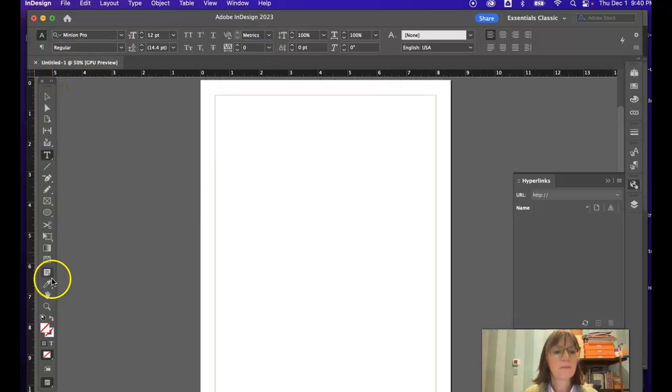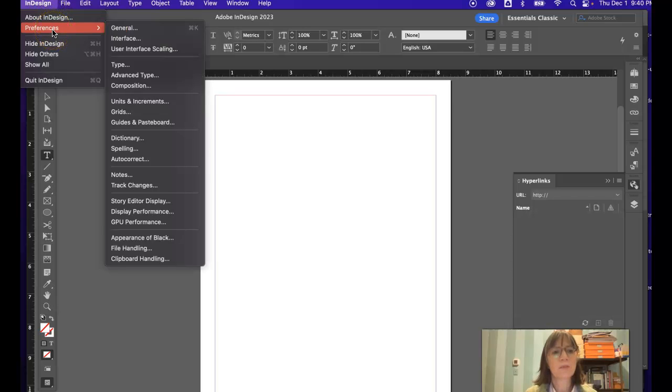Over here I have my toolbar on the left. Over here I have another toolbar that is related to Windows. I'll explain that more too. And then up at the top we have some general headings on the main navigation bar. So InDesign will be anything that deals specifically with the program. Ideally, whatever you set here will show up every time you open the program.